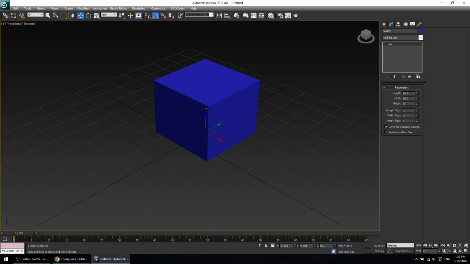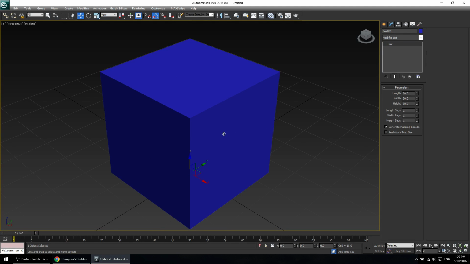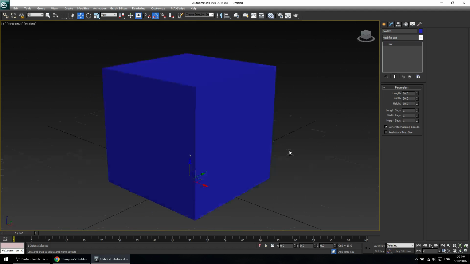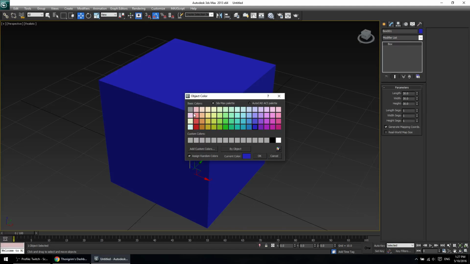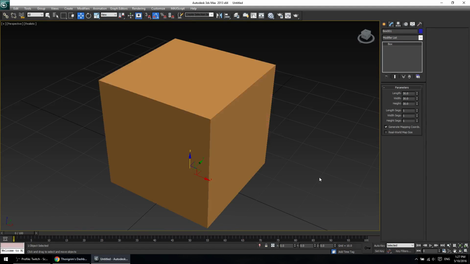Alright, let's do some real work now. Now that we've been through the interface, we've been through some tools, we've been through key commands, shortcuts, things like that. Now, let's do some real business. First thing I'm going to do is change this to a crate light color. What's this look like? Yeah, that'll work.